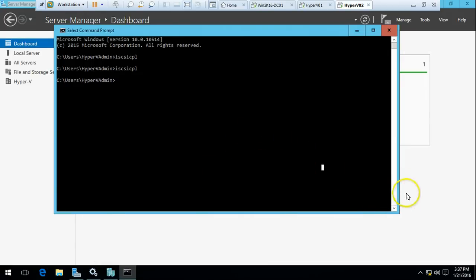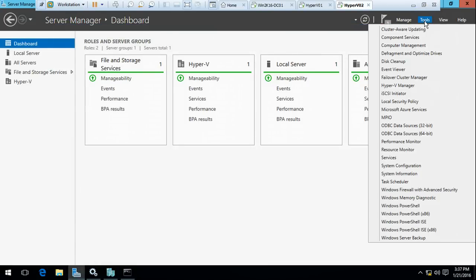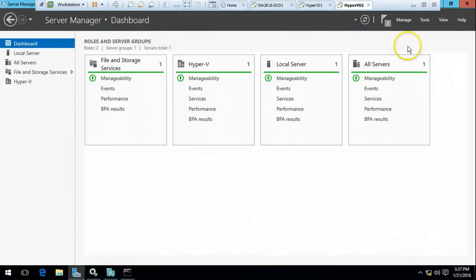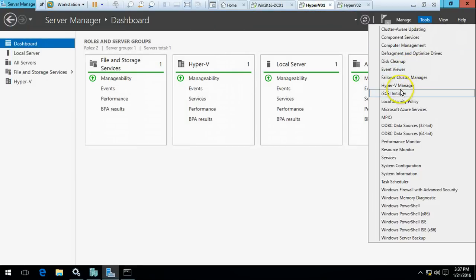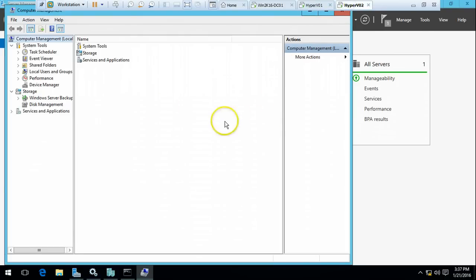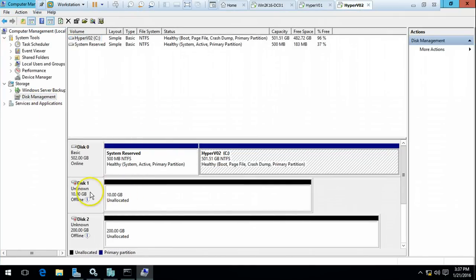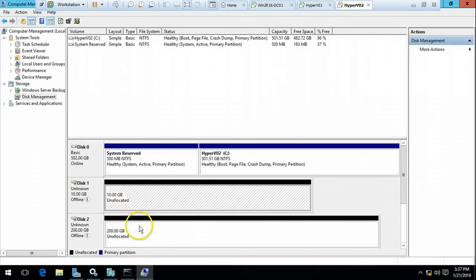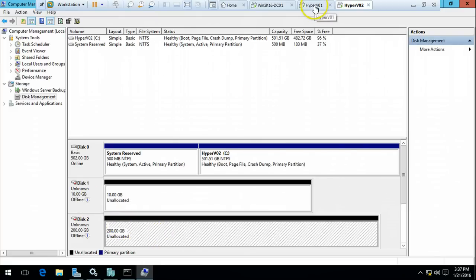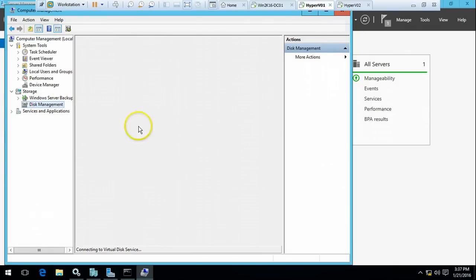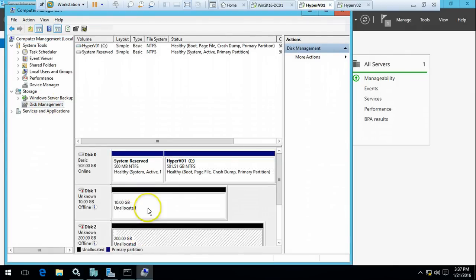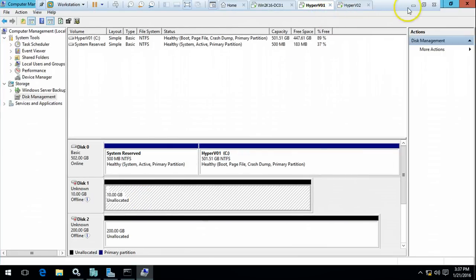Now if you want to check, go to computer management on both servers, and you can see in disk management you have two disks. Disk 1 is 10 GB, disk 2 is 200 GB. So you can verify both are created and attached to both of our servers.